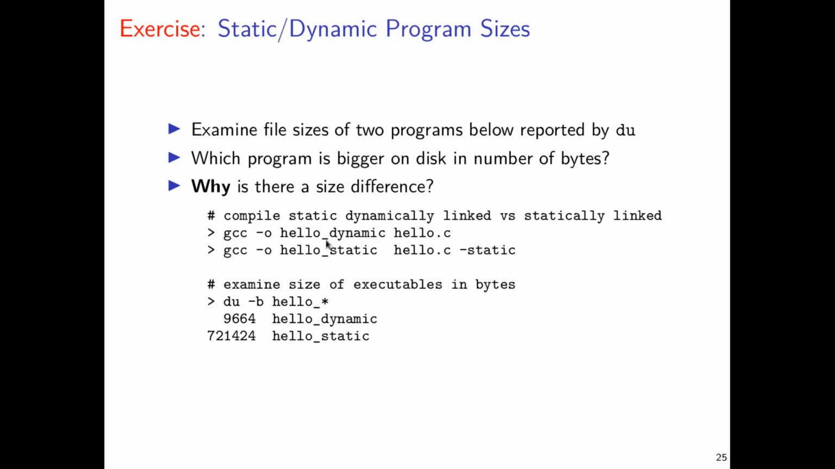If I compile these two things as I did before, the first dynamic, which is the default for GCC, the second static, which I must request explicitly via the --static option, and then again use this handy little utility du to tell me the sizes of all the hello files in here, you'll see that hello dynamic is significantly smaller in terms of its byte count, about 9K versus 72K for hello static. An immediate question is, why? Why should there be a big size difference between these two?